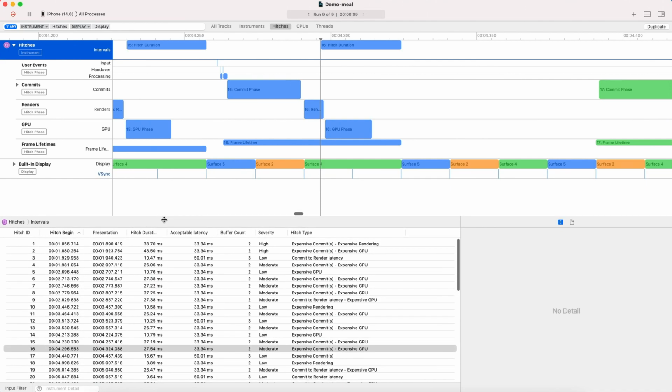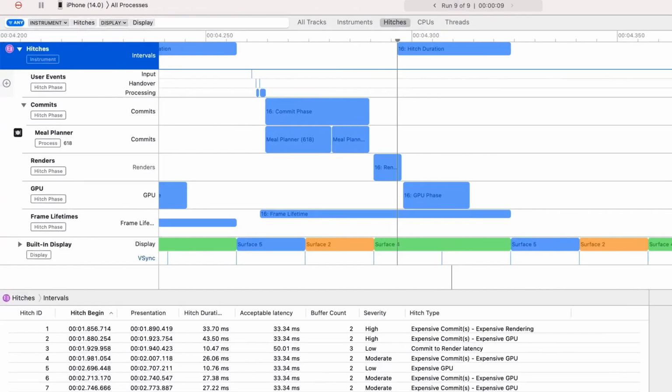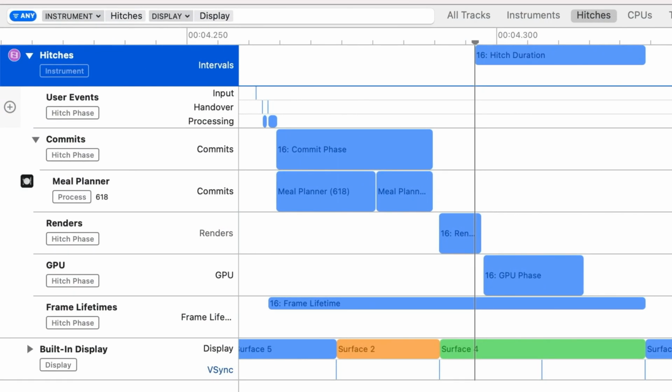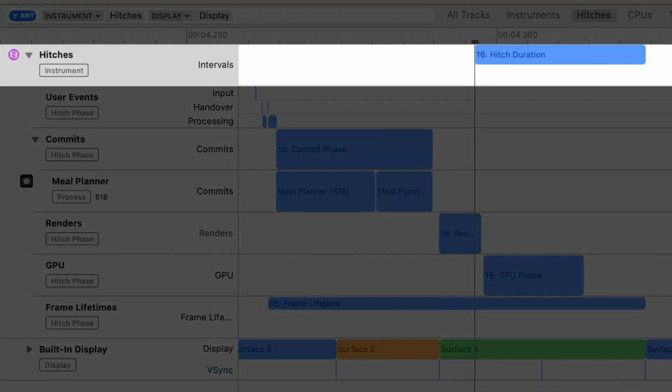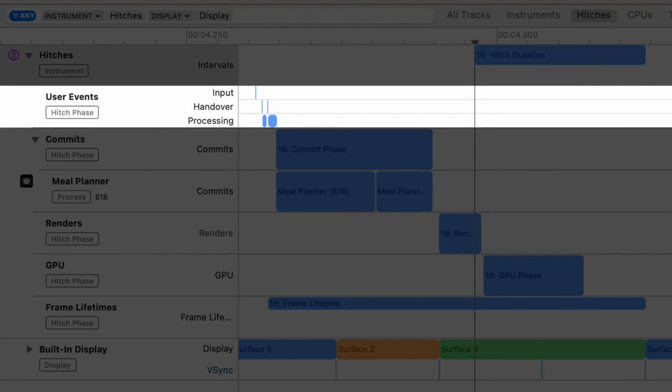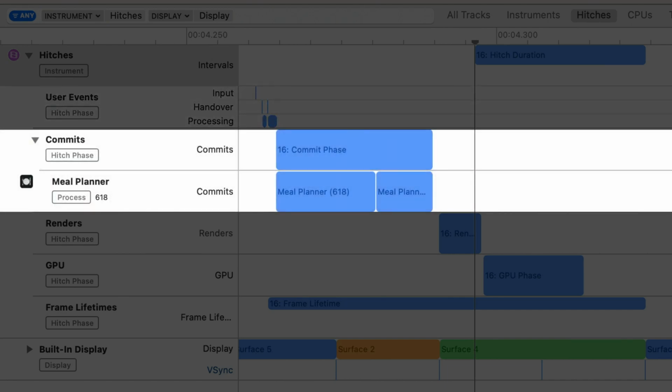Let's take a closer look at the hitch 16. We can see on the left all the tracks corresponding to the render loop phases required to compose the frames. The hitches track shows the hitches and their durations. The user events track shows the user events associated with the hitching frame. The commits track shows the commit phases and the processes that committed during this phase.